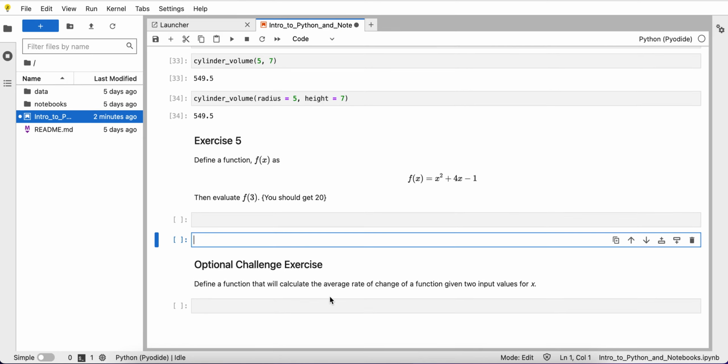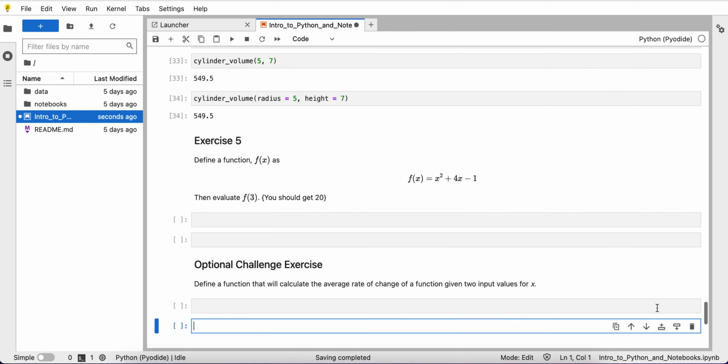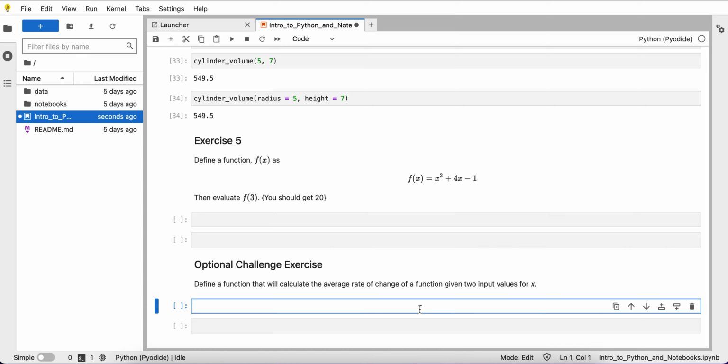All right, as an optional challenge exercise, I want you to define a function that's going to calculate the average rate of change of a function given two input values for x. So you might have to have one cell here for the function itself, like x squared plus 4x minus 1, whatever function you're finding the average rate of change of. And then you might have to add another cell and come up with another function that will calculate the average rate of change for this function. So it's an optional challenge exercise. You do not have to do it. The other exercises, though, you will have to do.